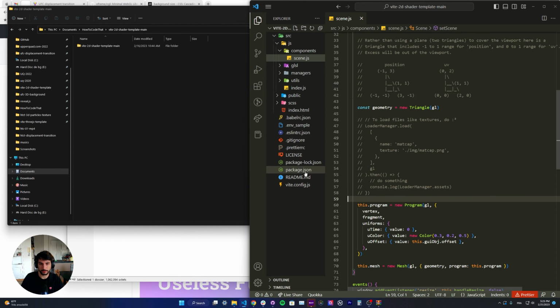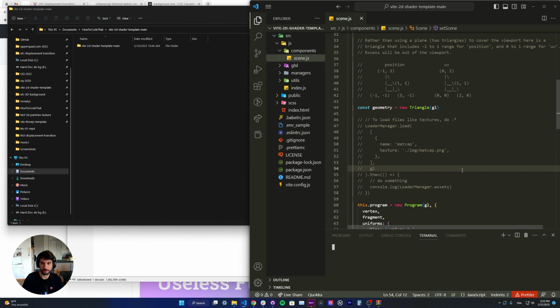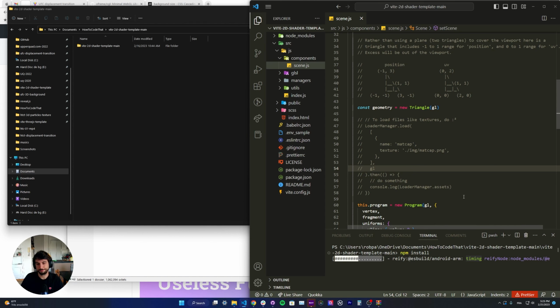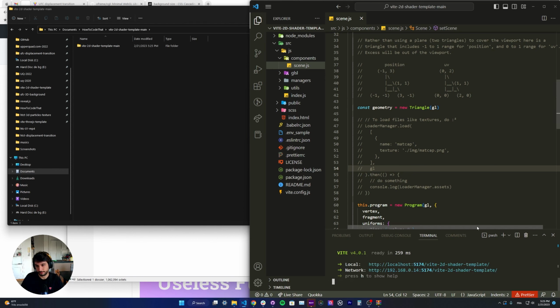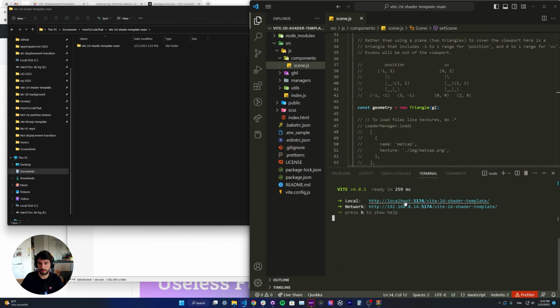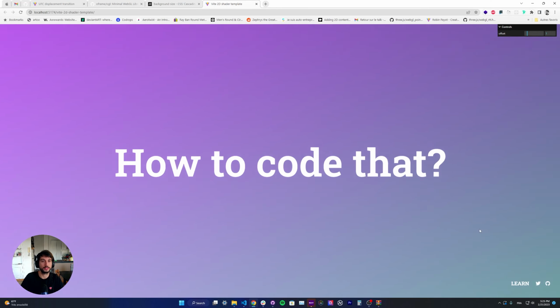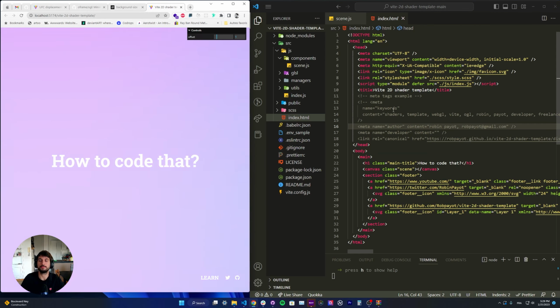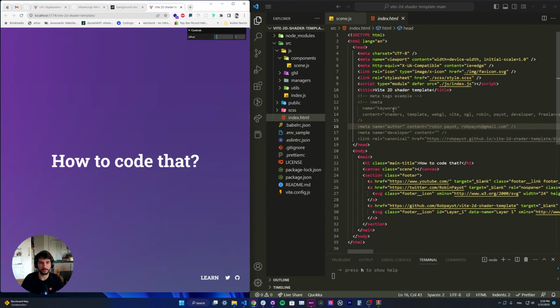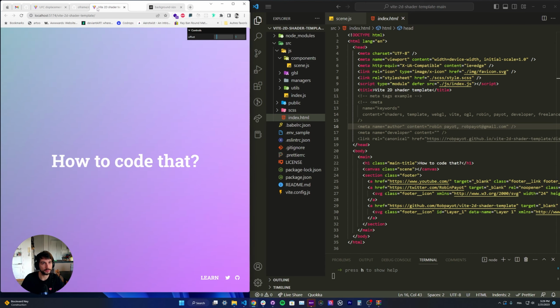And that's it. So first thing you have to do is to open your terminal. Here, do npm install. All right. Okay, and then you want to do npm run dev. Cool, now you just have to click on this link, and you should have that already on the screen. Okay, now that we have that, we can start trying to reproduce this effect.